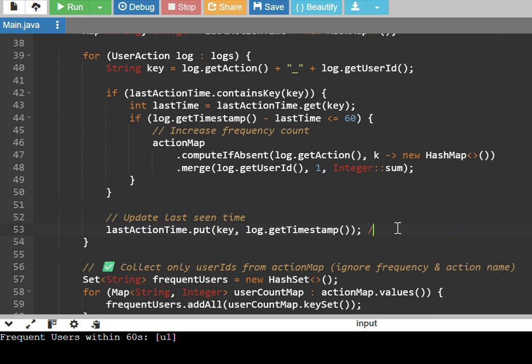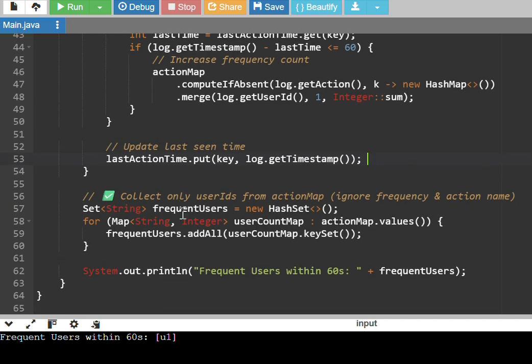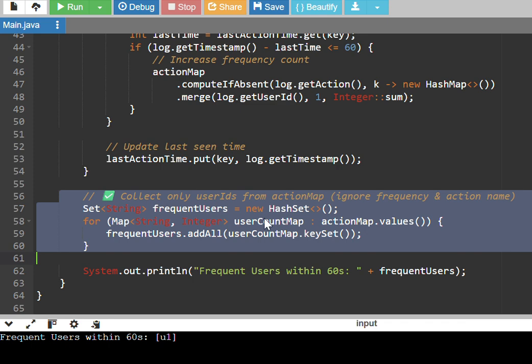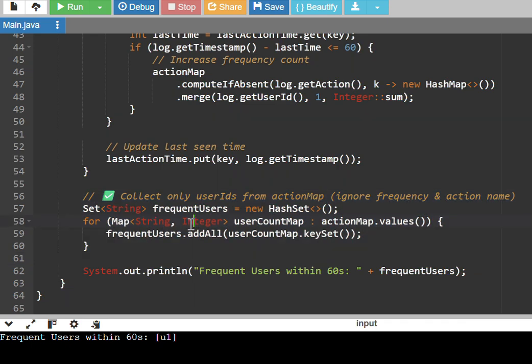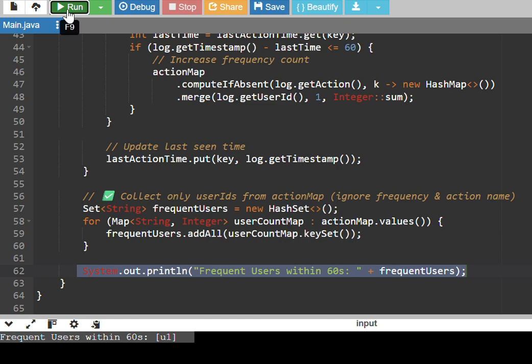After that we collect the data. In the frequent user set we collect the action map data, iterating over the user count map and action map values, and we store them in the frequent user set, which we print here. So the output will be like this. Let me rerun it. See the output.